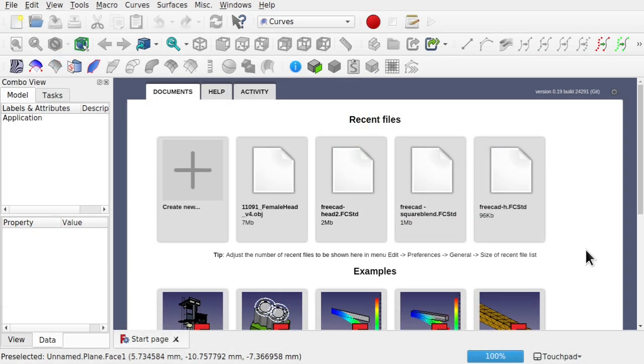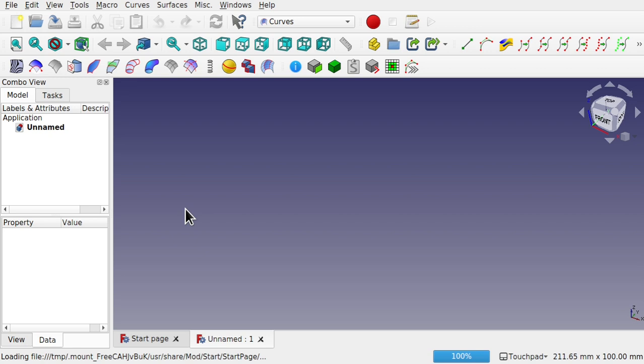So let's learn how the blend surface works. Then we'll create a new document, and in there we're going to create a number of objects and blend the surfaces between them.